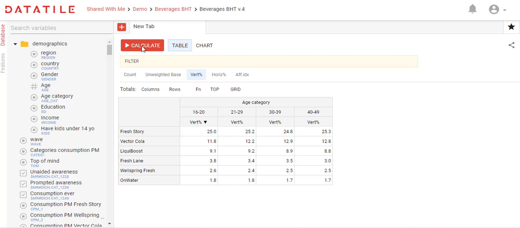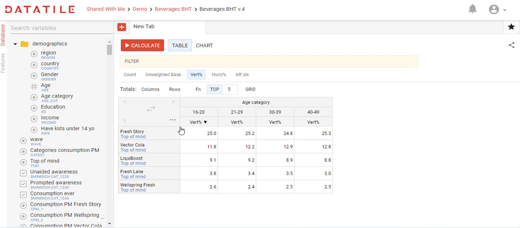If we want to show just the top 5 items, in this bar here where you had your totals, you've got an item called top. If I click on there, I can choose to see the top 4 or 5 items or whatever number you choose. As soon as you do that, you need to calculate, and then it will reduce the number down to just 5 brands. At the moment you've just got the brand names there. It doesn't signify to you that you're using the top of mind brands. So if you go to these 3 dots here, you can click on there and choose show context, and that adds top of mind to each of the brands.